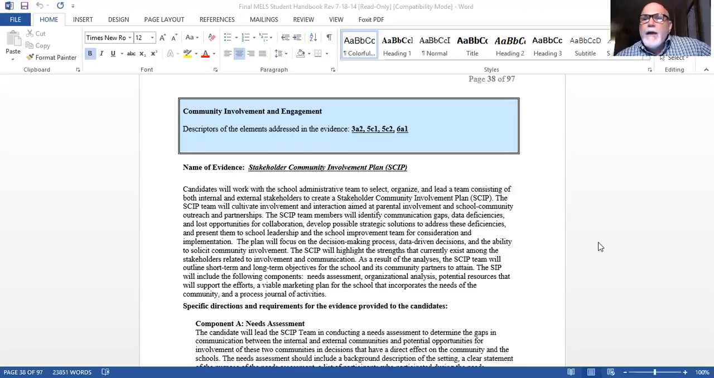Find out where your gaps are with your parents in terms of the communication with the school, and try to use social media and other modern techniques to connect with those parents, to hook those parents. What you can see in the picture, to hook those parents. You're trying to get them hooked or involved in your school. Now, the second part of component A is your long-term goals.